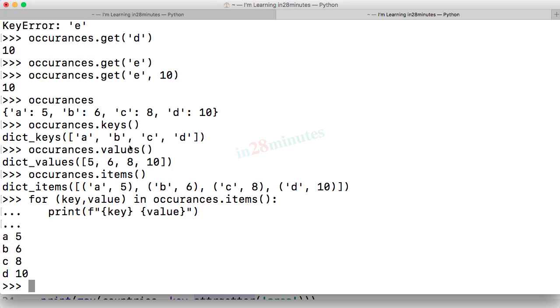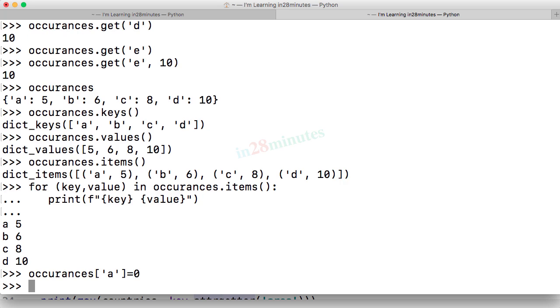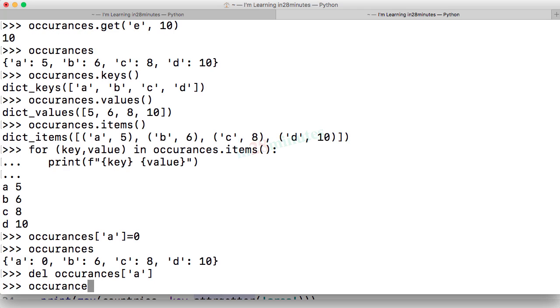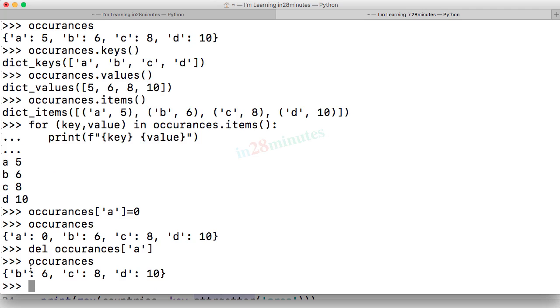You can also delete a specific occurrence. So you can either say occurrences of A is equal to 0. This would set the occurrences for A to 0, or if you want to completely delete the occurrence A, you can say occurrences of A. So the keyword is del, delete occurrences of A, and when you do occurrences, you'd see that A is completely removed from the dictionary.